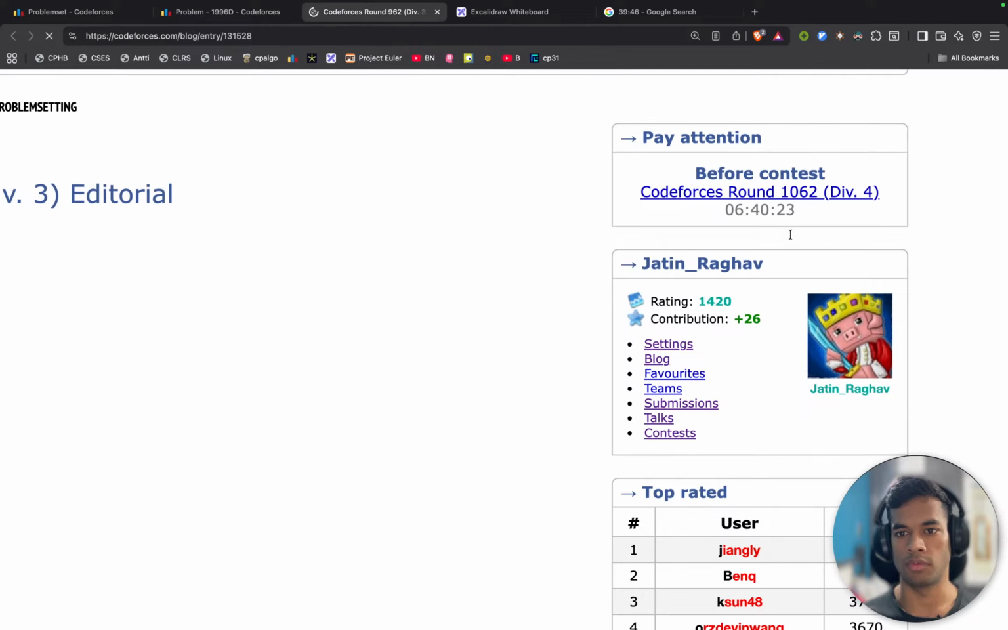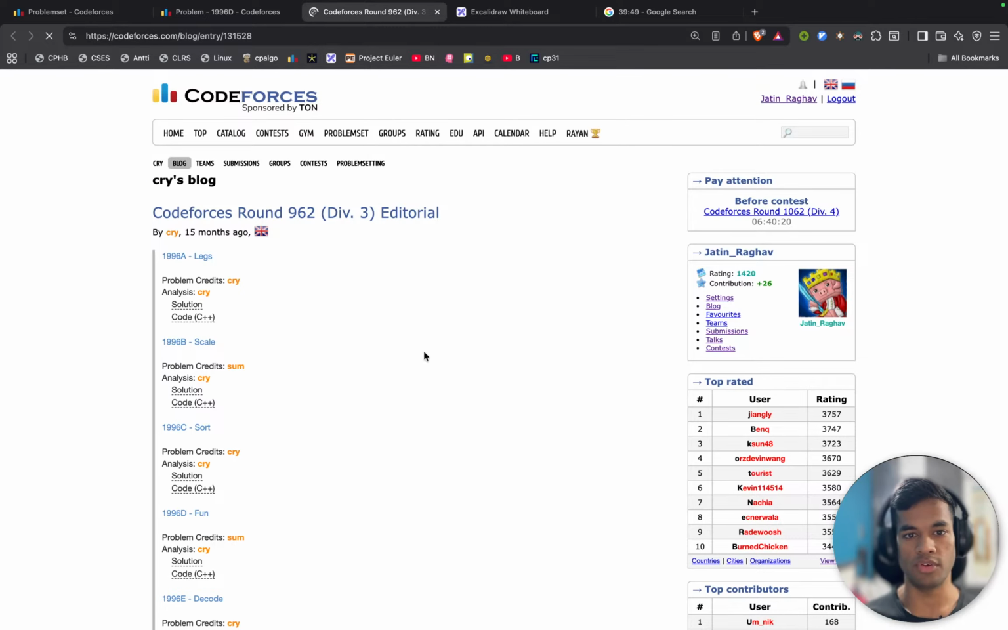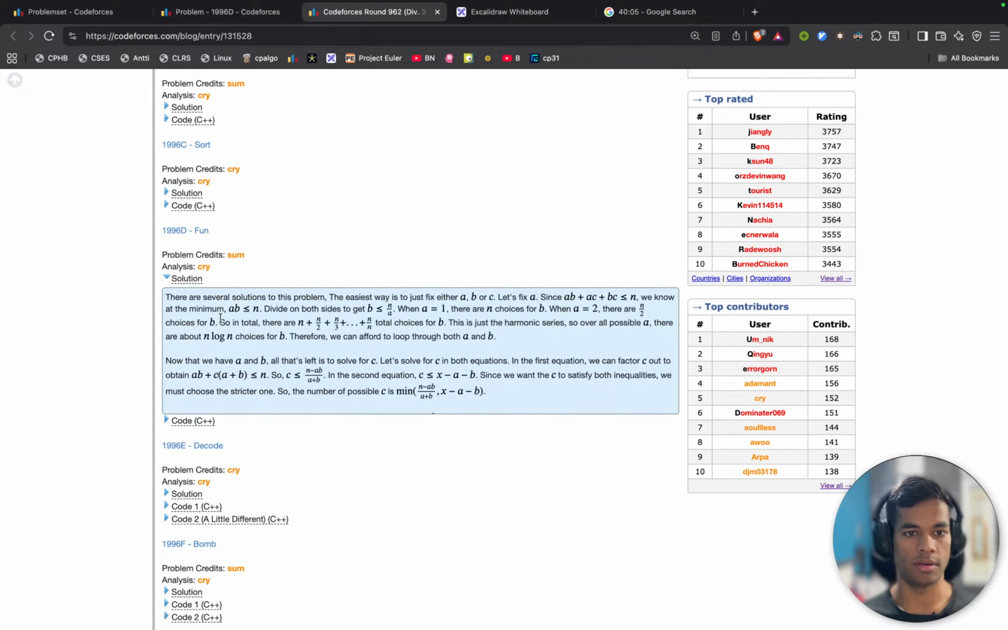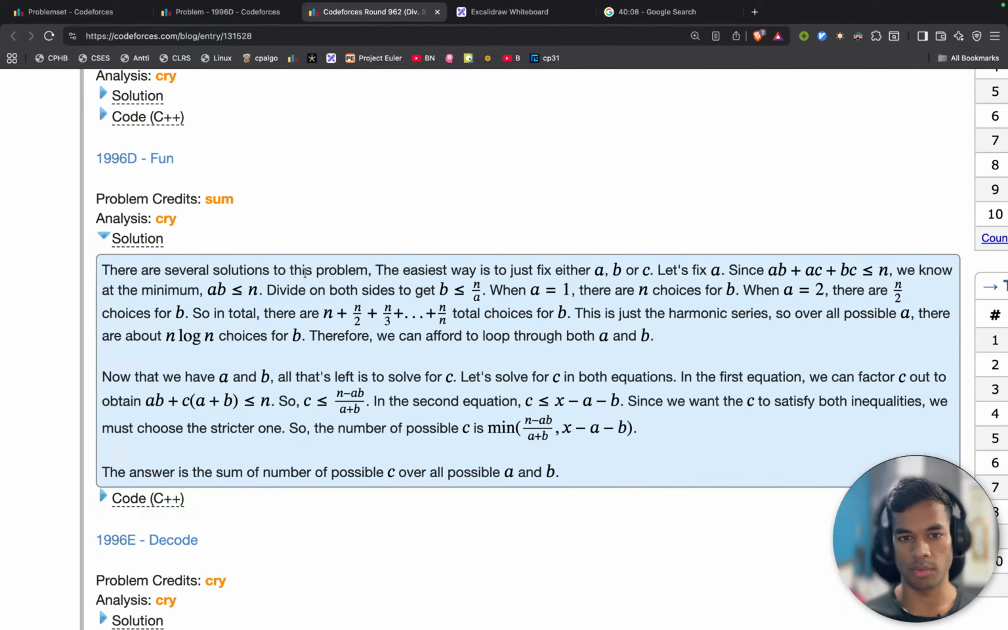This was Codeforces, division 3, editorial by Cry, question number D. There are several solutions to this problem. The easiest way is to just fix A, B, or C. Let's fix A. Yes, that is what we have been trying to do. Since AB plus BC plus AC has to be smaller than or equal to n, we know at minimum A times B has to be smaller than n.